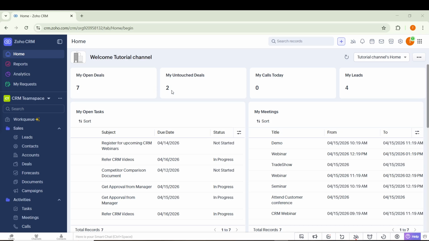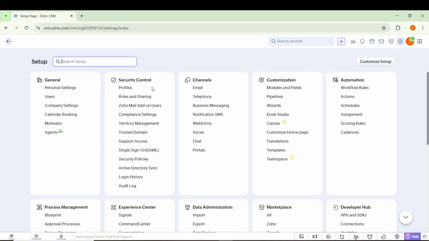In today's video, I am going to teach you how to manage permissions in Zoho CRM for users. To get started, sign into your Zoho CRM account and look for the Setup option. You will usually find this as a gear icon. Click Setup, then go to the Security Controls area and select Profiles.